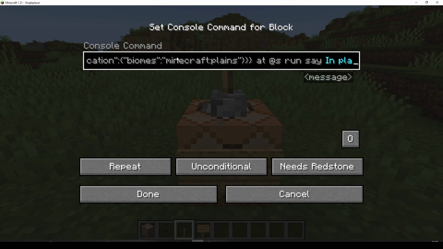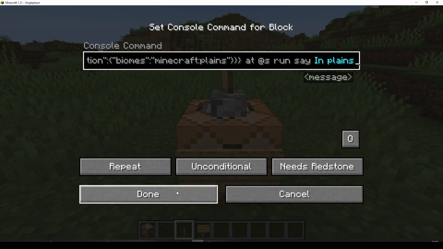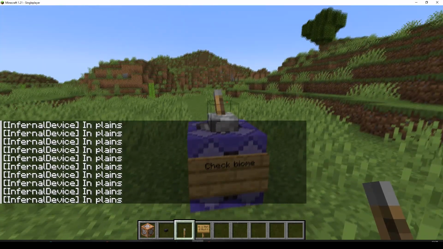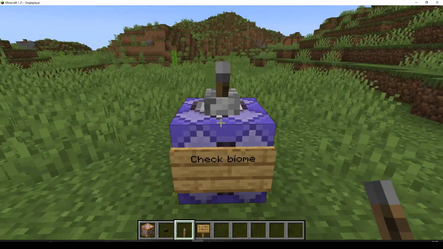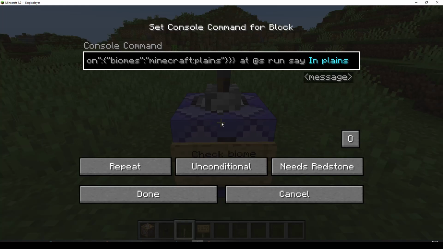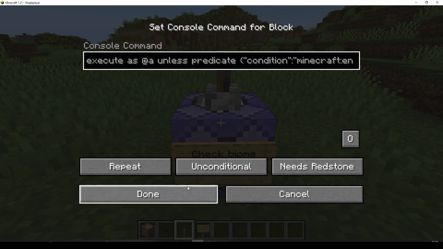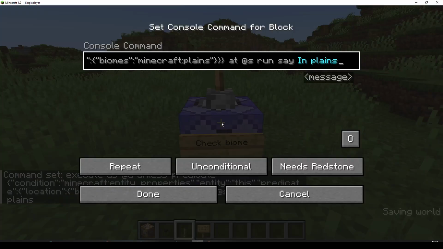Say in plains. Done. In plains. Well, I am. Okay. If you wanted to invert that, you could invert the predicate itself, or even easier, just say execute unless. So now it's not going to do anything.